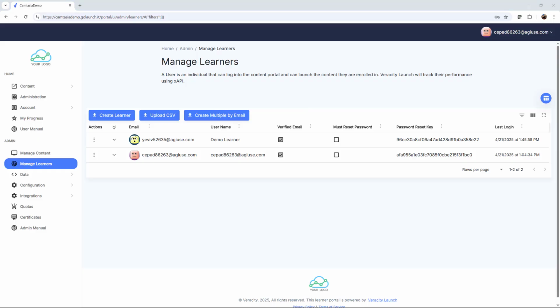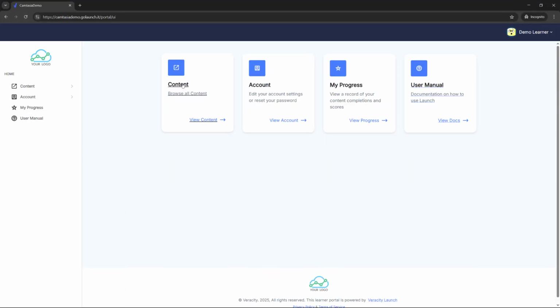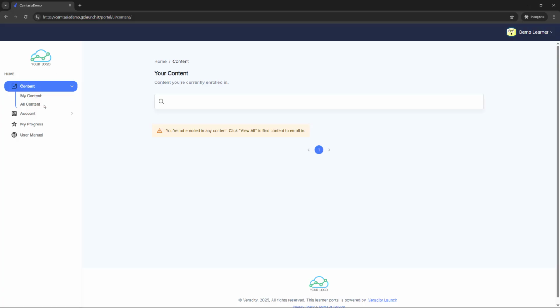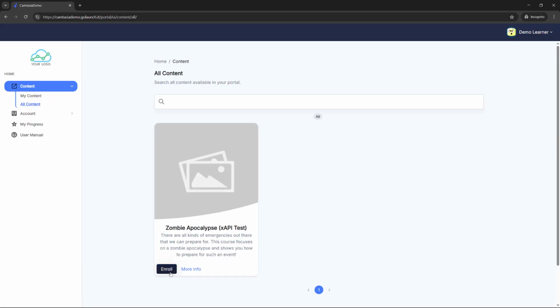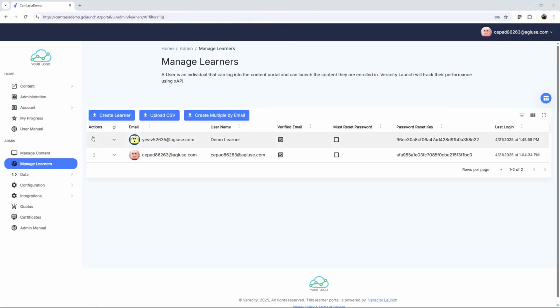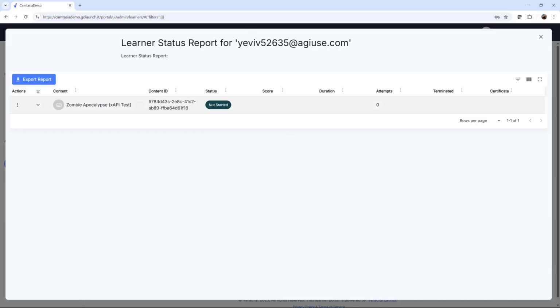Let's do this. As the learner, I'm going to go to Content, All Content, Self-Enroll, since self-enrollment is enabled. Now that I have self-enrolled, if I go to the Learner Status Report as the administrator, I'll see an existing enrollment that has not yet started.